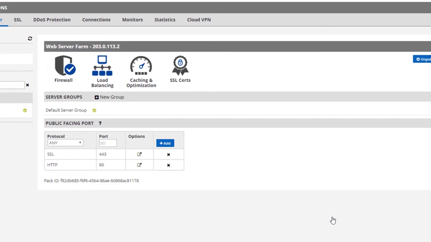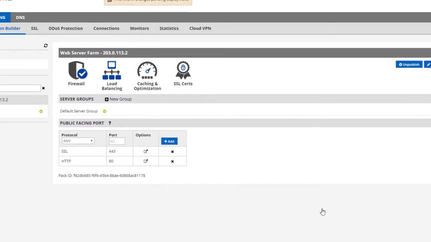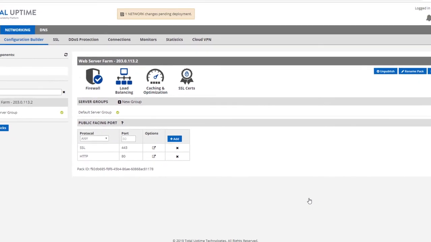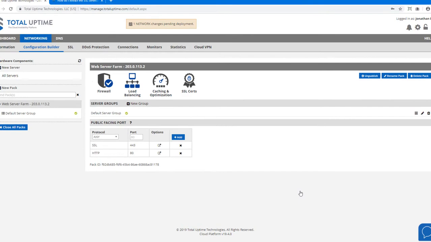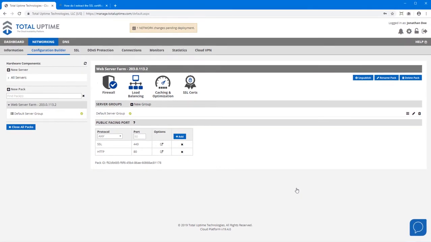SNI stands for Server Name Indication, and it allows the certificate to load based on the host header of the requested site. That's it. Within a minute, it will have saved across our network, and we'll start working.